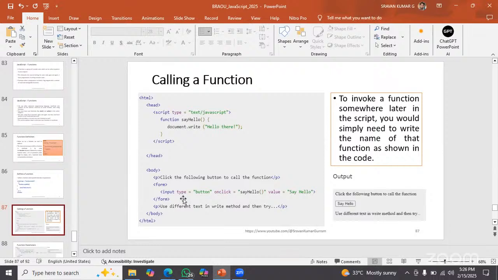As per my example, I want to create the button. So button onclick equals sayHello. When you click on that, the sayHello function will be activated, and the display text is the value. That same text, whatever you write here, will be displayed on the button. Run the program, click on the button, you will see. What will be the output of this code if you execute this? Hello, hello there.